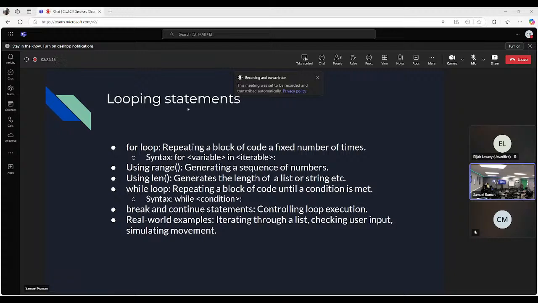There are two different types of loops. There are for loops, and these just repeat a block of code a certain number of times, right? For example, I could count up to 4, or I could count down from 4. I could count up to 10, I could count up to 100, right? Make sense? The other thing I could do is use range.